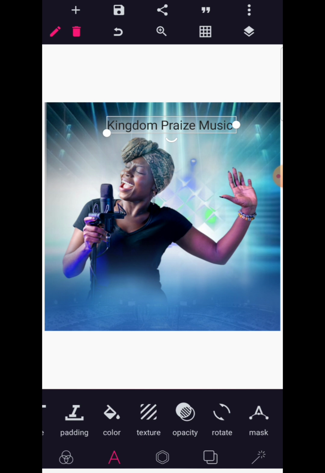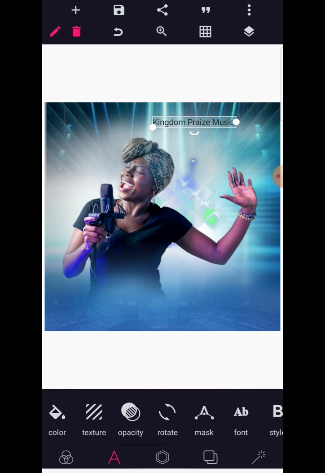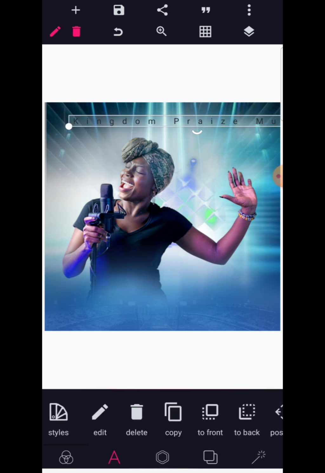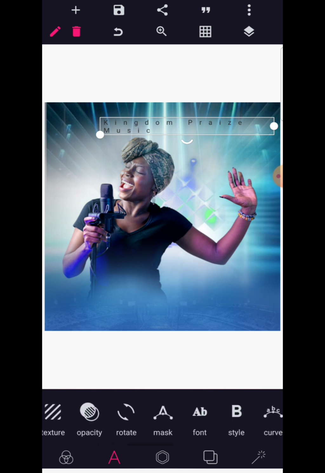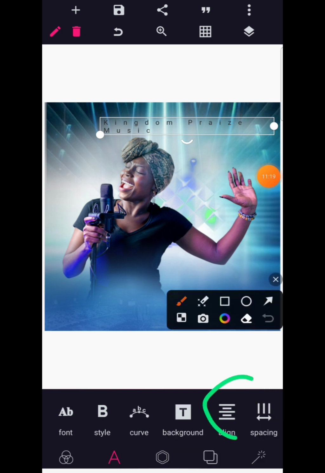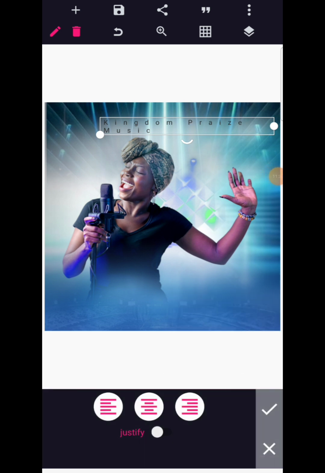So the next thing that we're going to do is to reduce the size of this, but then after reducing the size, go to spacing, space it out completely to 100. Then what we're going to do is to make this fall in 2 lines. Okay, and we can even reduce it again. And now go to your alignment and use a centered alignment. So we're going to use a centered alignment by clicking on this center alignment. So click here and you have it falling into 2 lines.